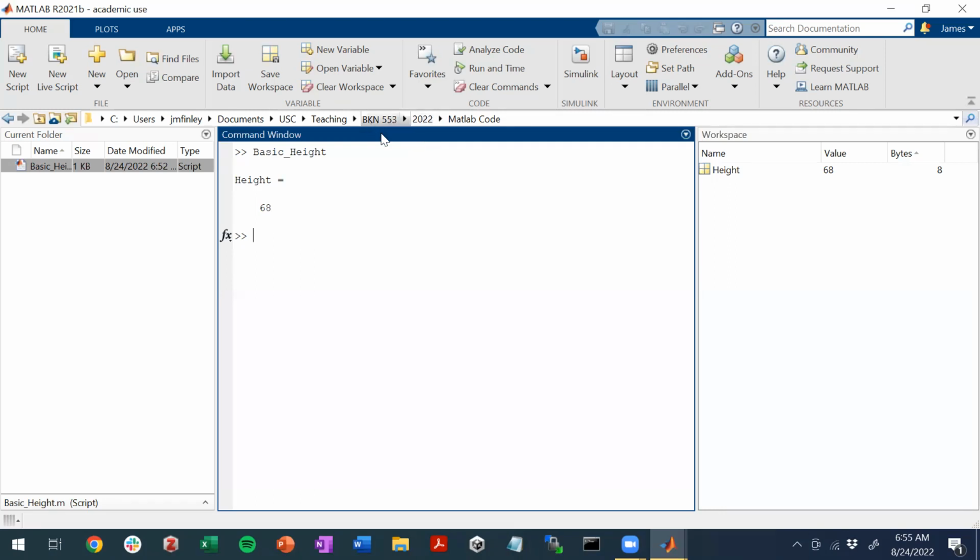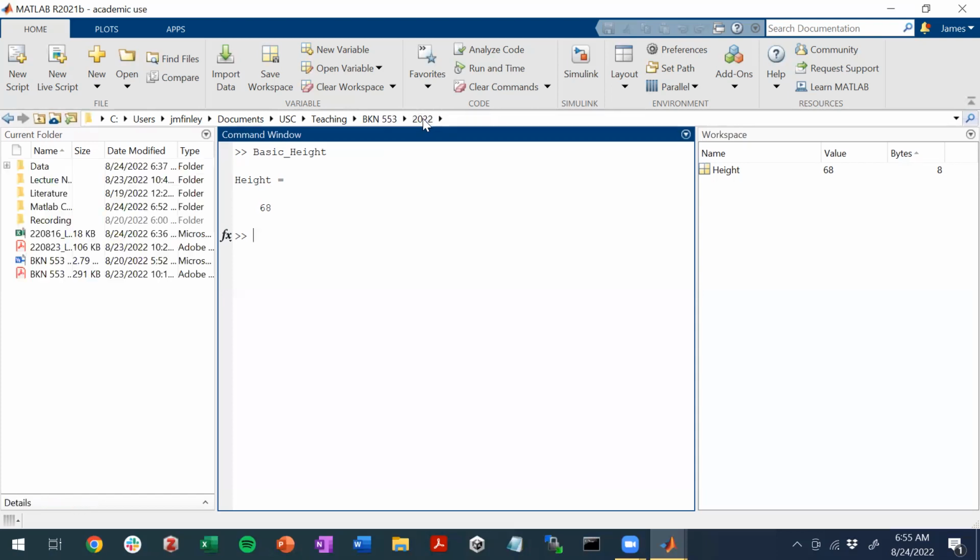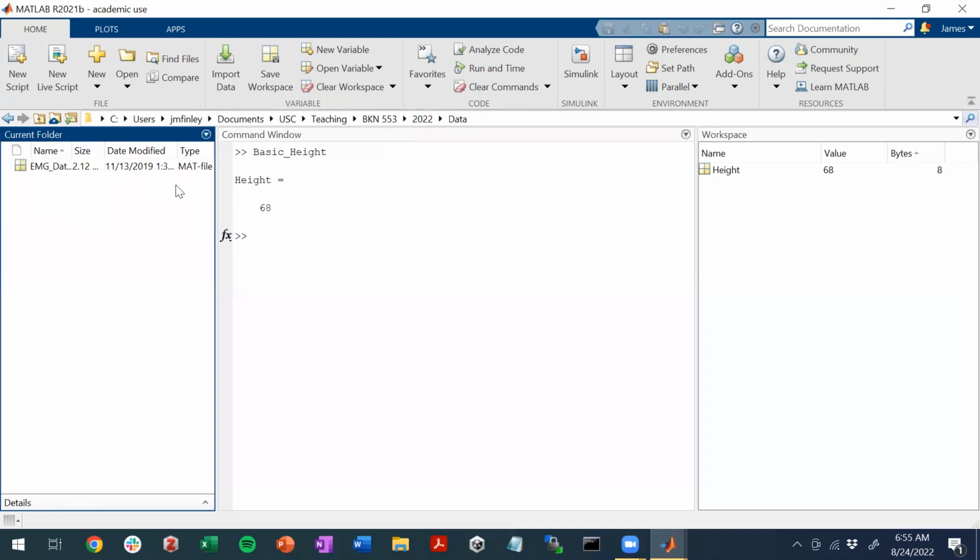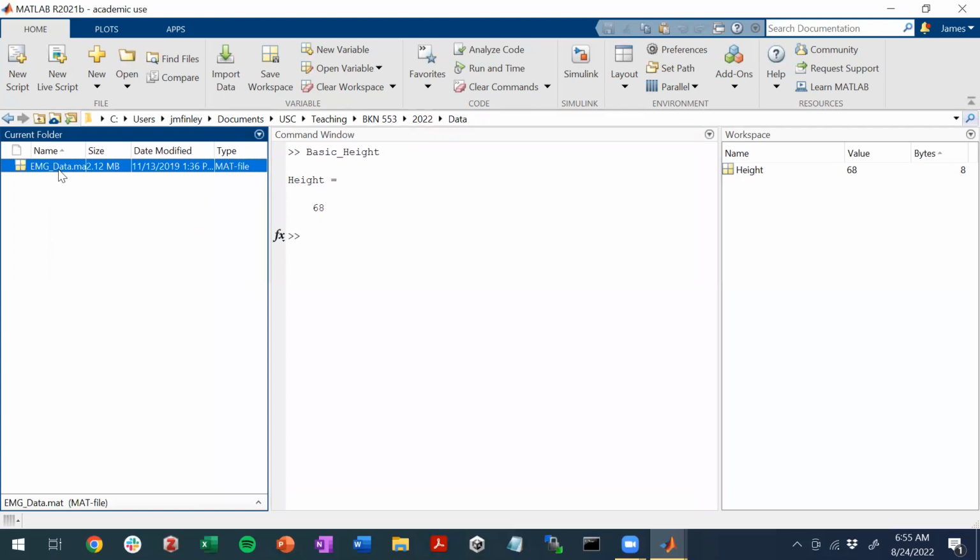So I'm going to go back to my BKN 2022 folder. Here I can just select this. I have another folder called data, and in this folder, I've stored a MATLAB file called EMG data.